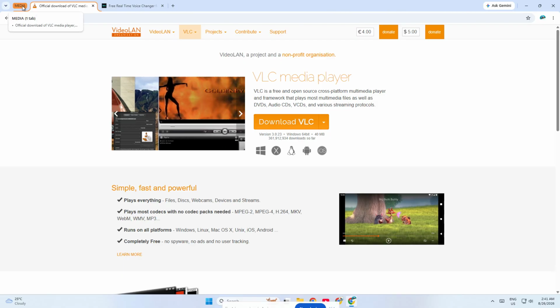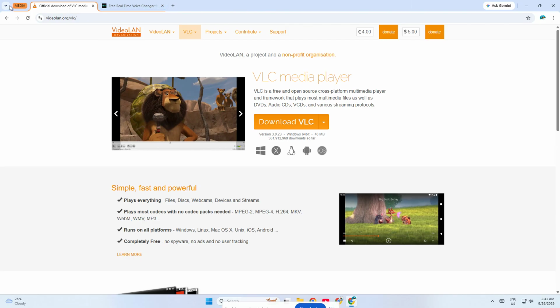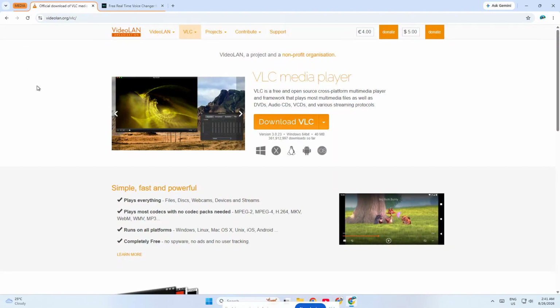From here, you can continue organizing more tabs into the same group whenever you want, which makes it much easier to keep related pages together. This is a small feature, but it can make a huge difference if you regularly browse with multiple tabs open.